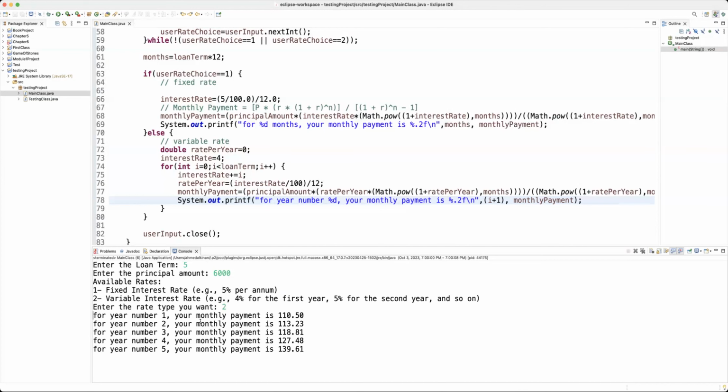And you can see here for 2, it's going to change. For year number 1, your monthly payment is going to be this one. For year number 2, this is the monthly payment. For year number 3, this is the payment. For year number 4, this is the payment. And this is the payment. Well, let me see here. Does this make sense? Because, yeah, I think it makes sense.